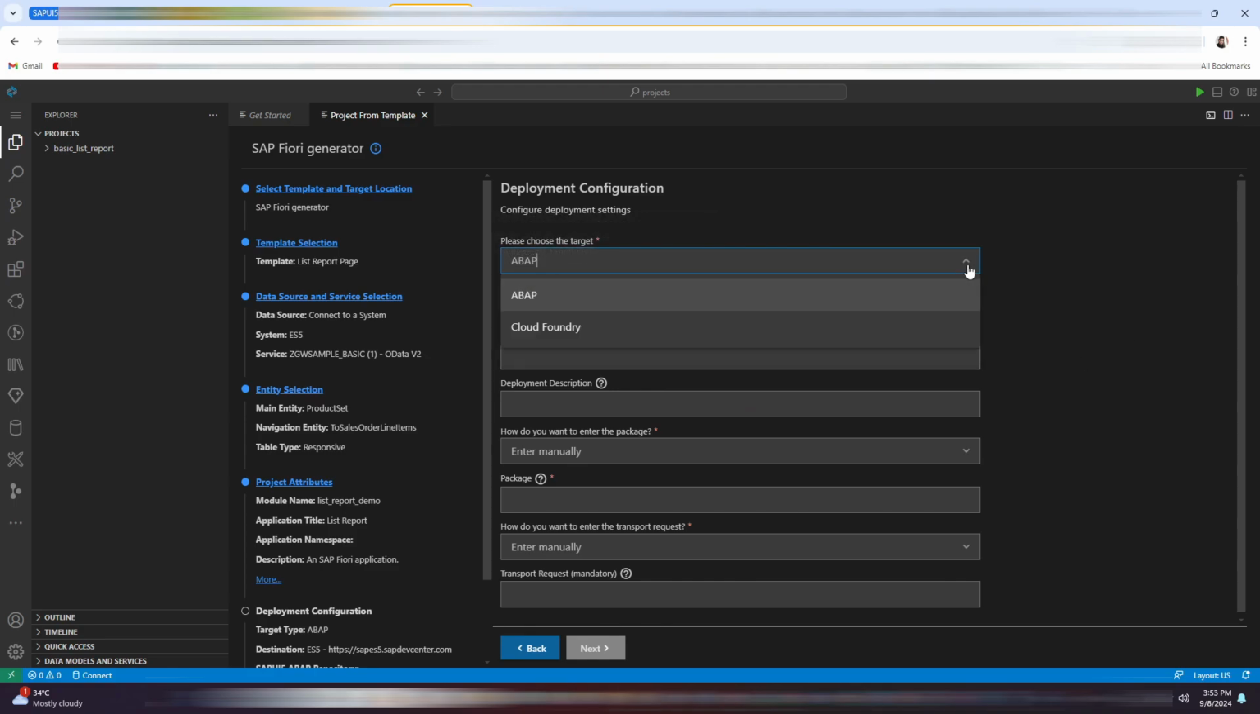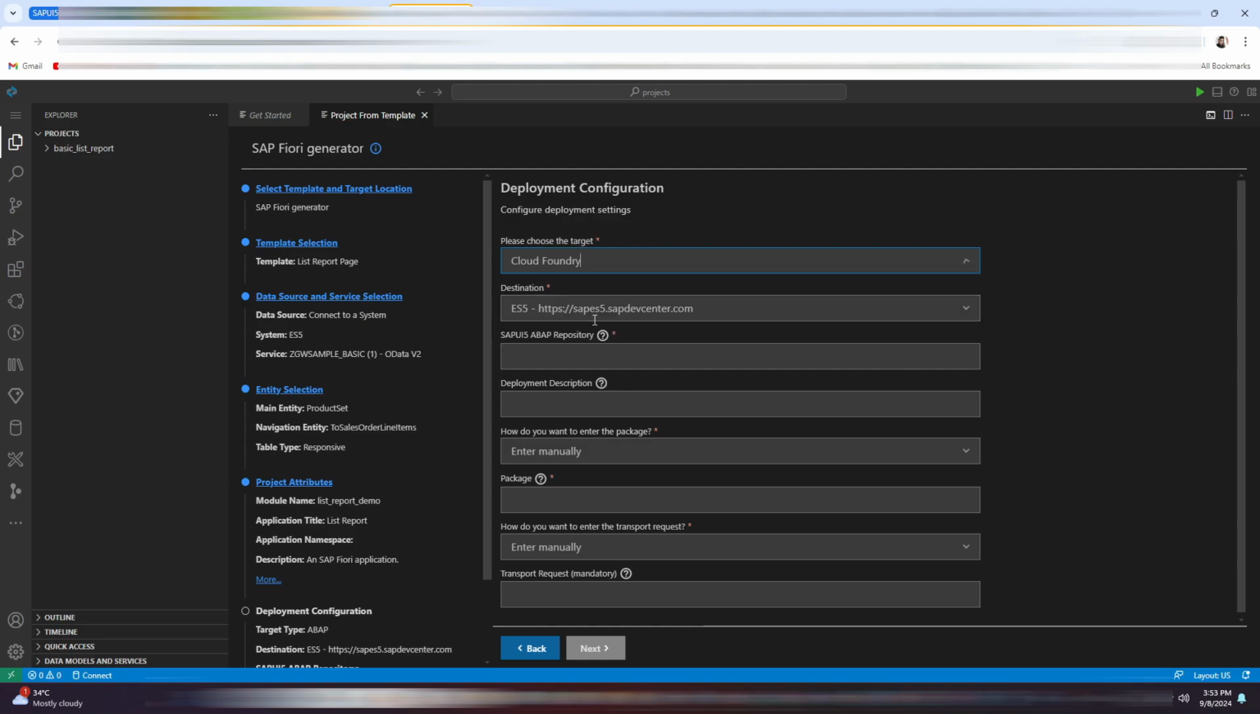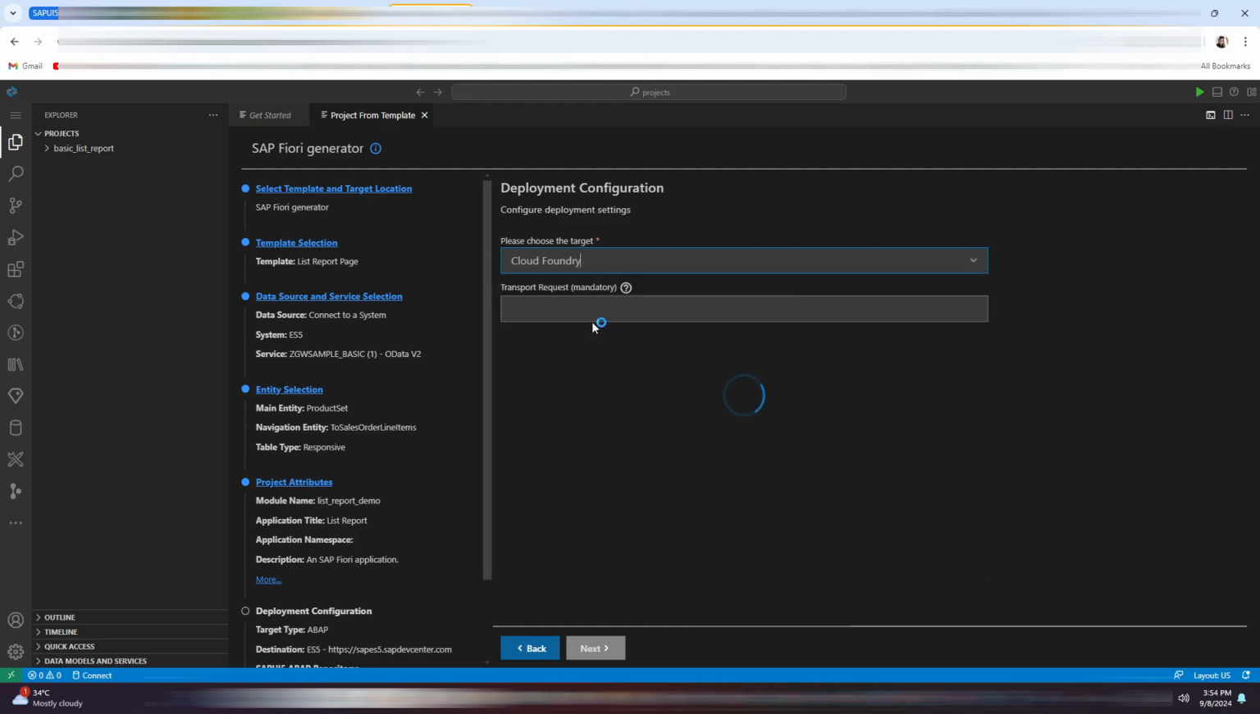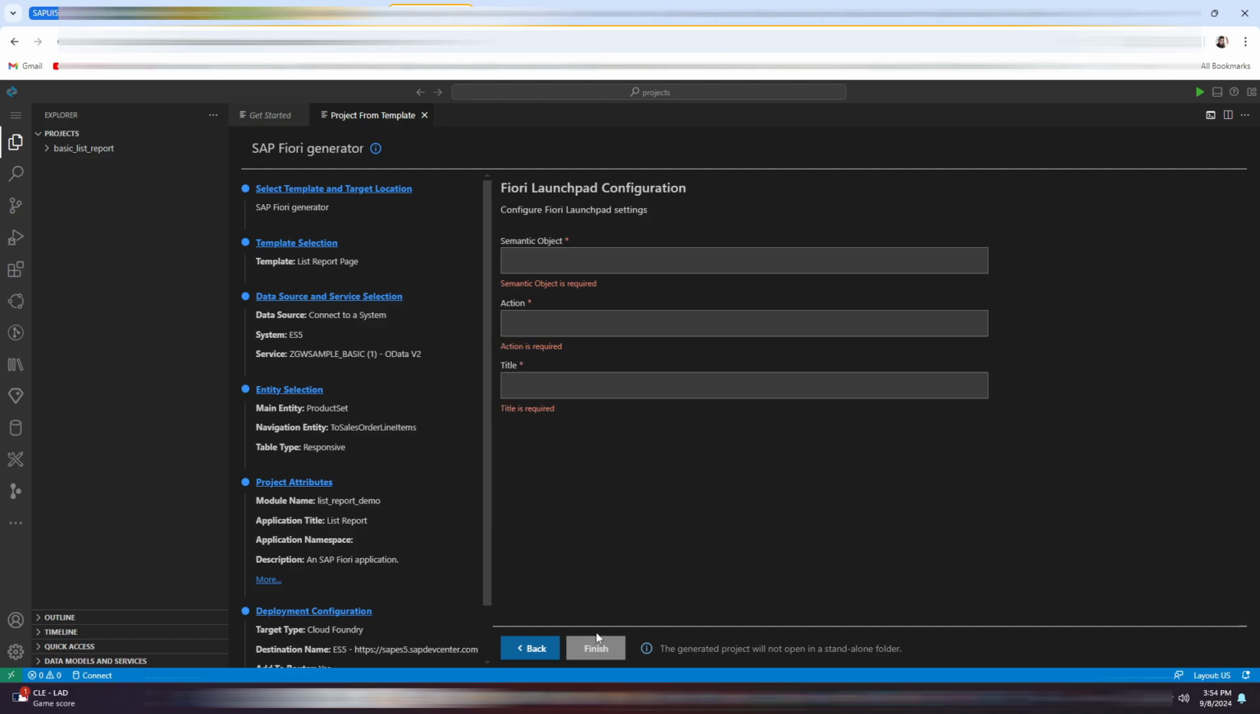Now here you need to choose the target. My target would be Cloud Foundry. Rest everything will be default. Click on next. Now you need to add the semantic object here.